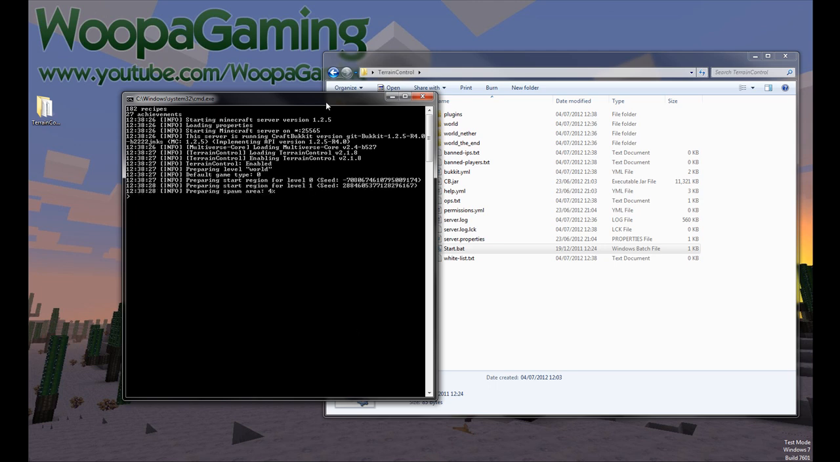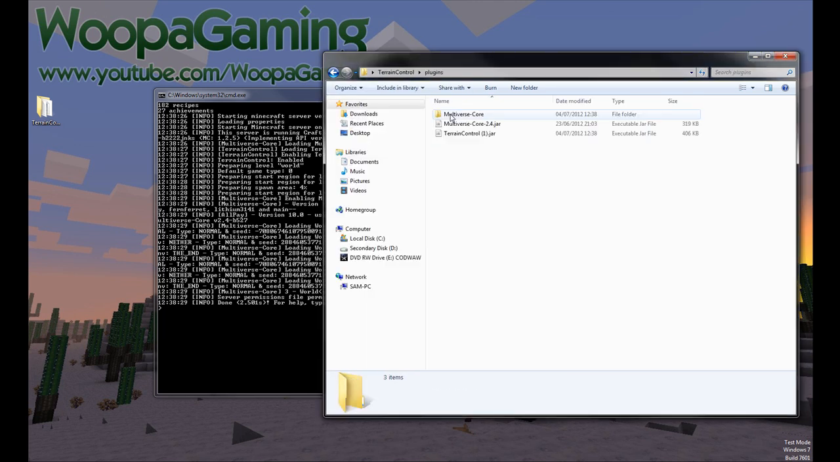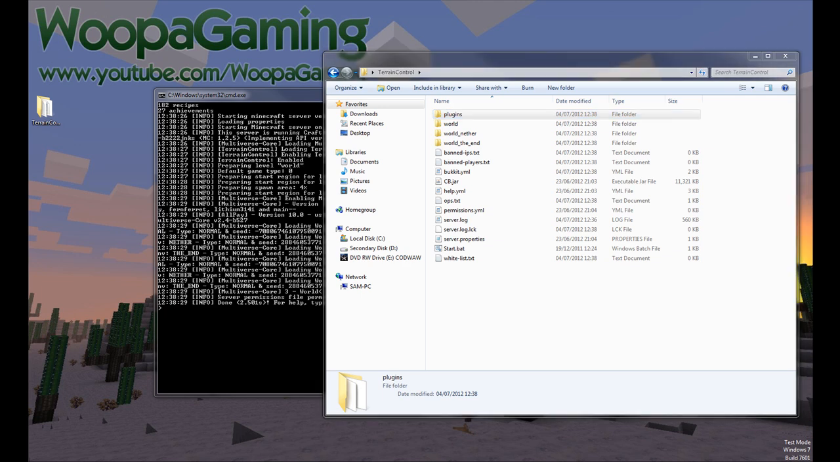At the moment it won't do anything. It will just say loading TerrainControl and enabling TerrainControl. Well, we haven't actually told it any worlds to generate yet, so it's not going to do anything. And if we go to our plugins, there'll be no directory there. So what we want to do is actually create the world.